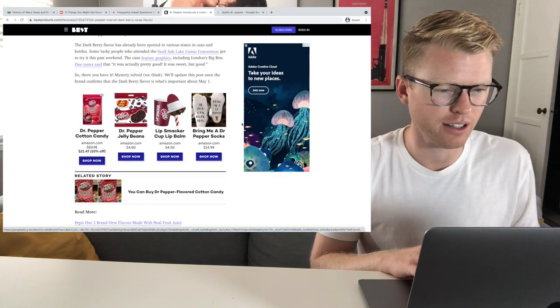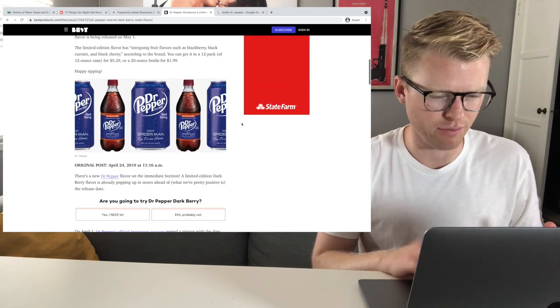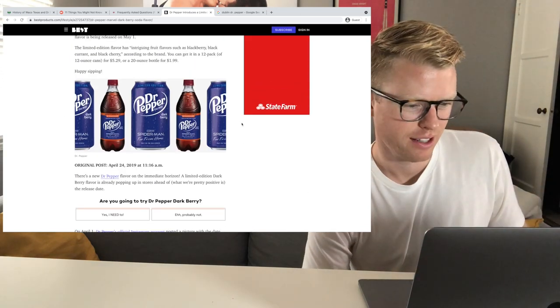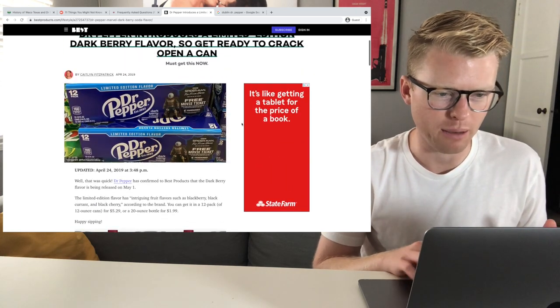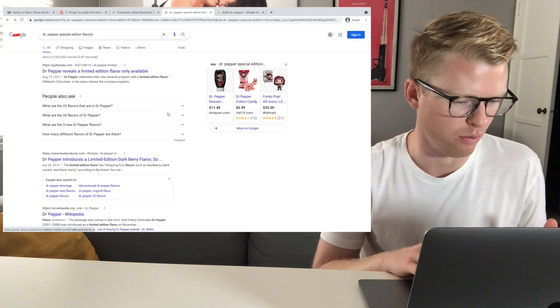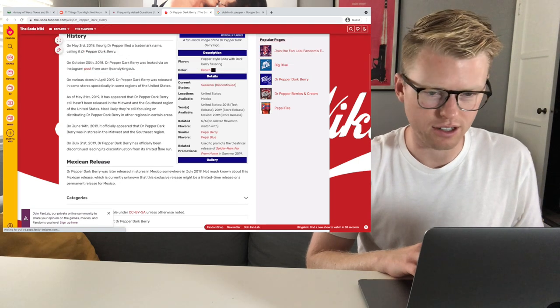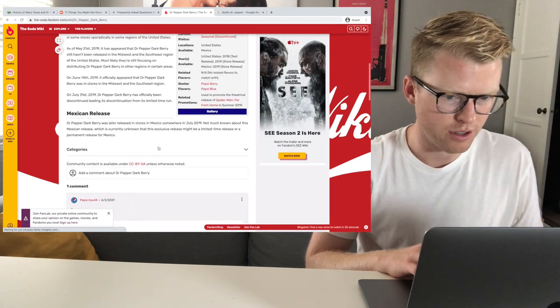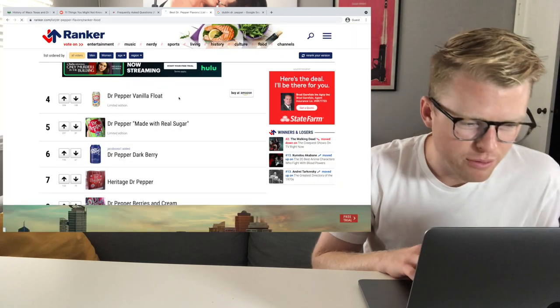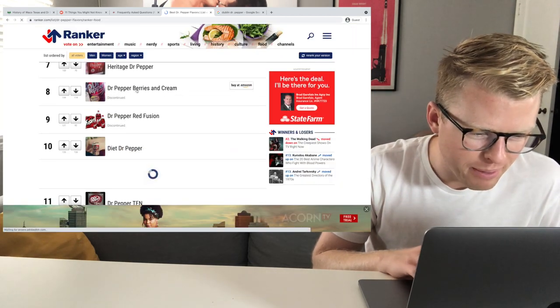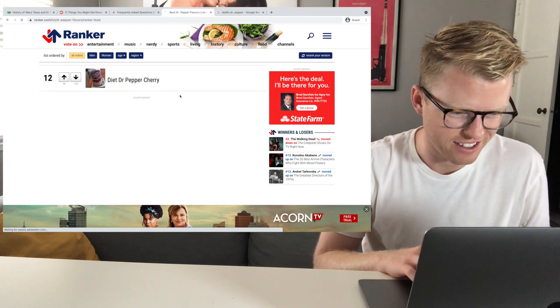So Dr. Pepper has done all these kind of limited edition flavors, like all sodas do, I guess, but they've done this dark berry, which I've never had a chance to try, but I think people freak out over it. Yeah, it's just a limited edition. I wish I would have tried it. I hope it'll come back. I really think people love this. Yeah, they've done Dr. Pepper Vanilla Float, Dr. Pepper Berries and Cream. I wish I could have tried these.